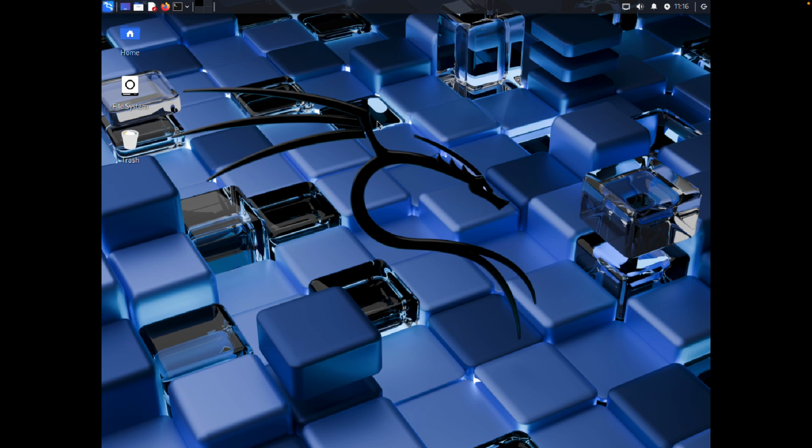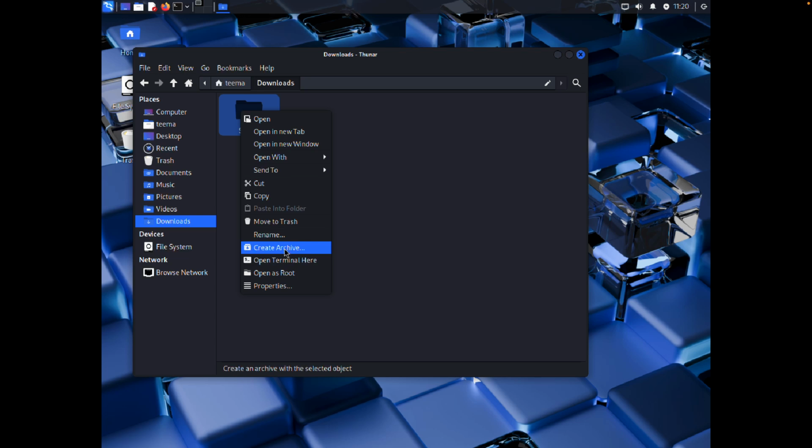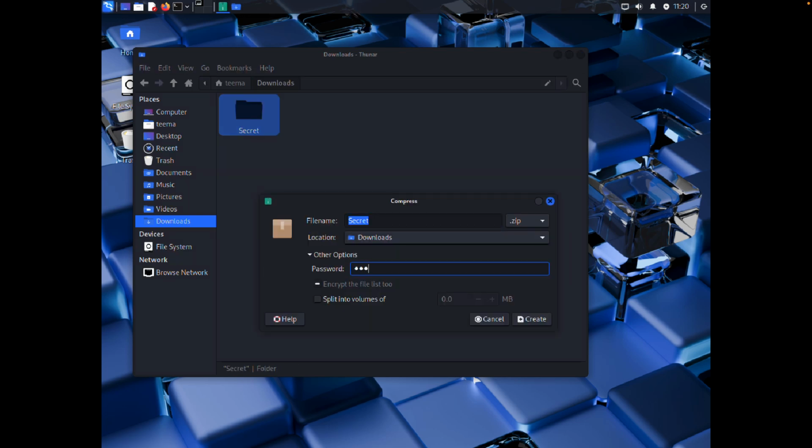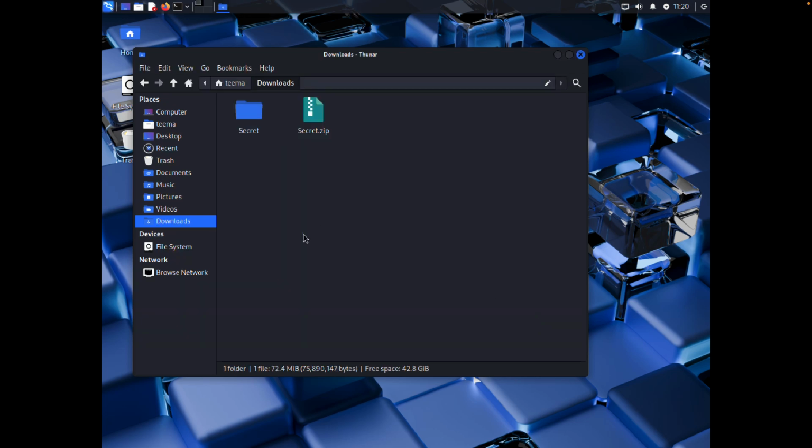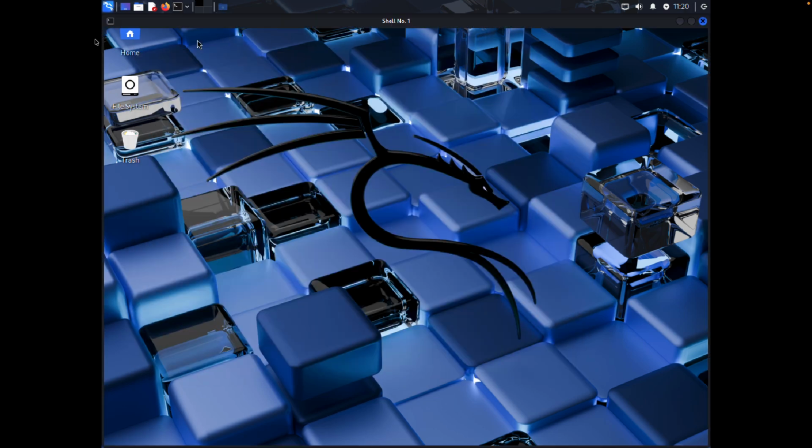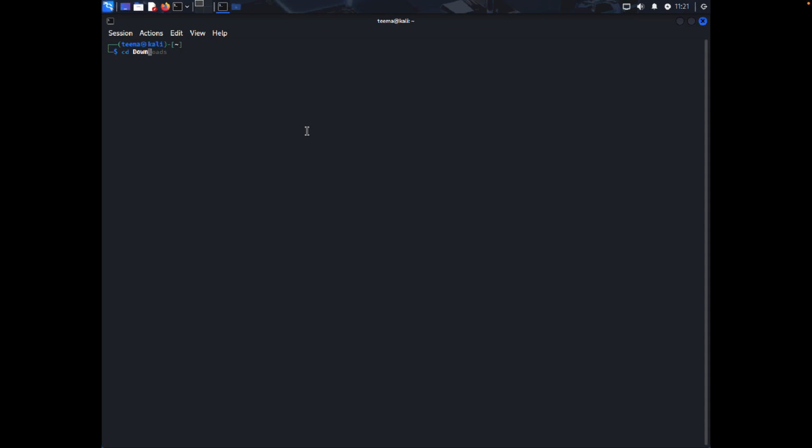Now let's continue. First, I am creating a standard zip file and protecting it with a simple 6-digit password. And now let's try to crack the password. So we are using our terminal, and then we cd into our download folder, ls, and here is our secret.zip. First, we generate a hash from the locked file. Then we can try all possible combinations as quickly as possible.